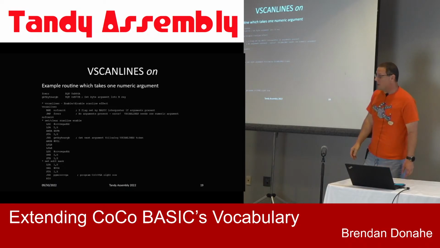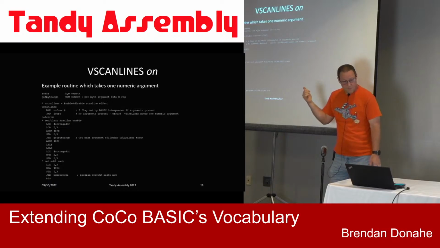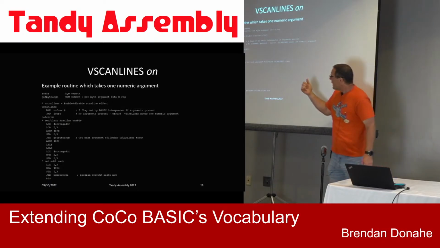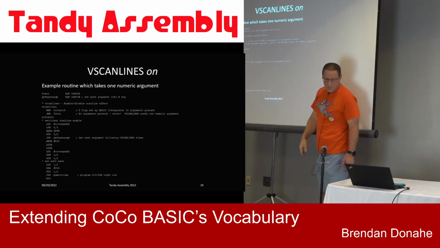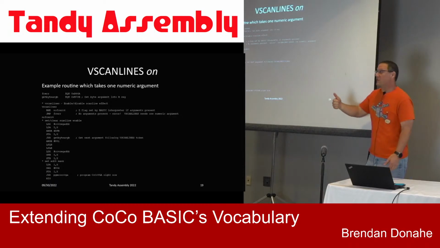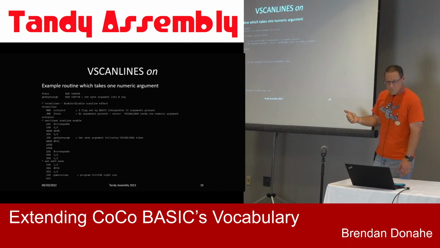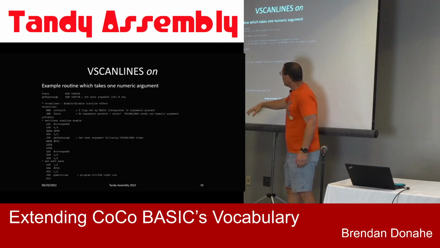So then scanline. This one's a little bit more interesting because it takes one argument. You'll notice up here, B&E, it uses the Z flag. BASIC will have the Z flag set if there are any arguments to any of the commands that show up after your command. If none are present, we jump back into the ROM with an error. But if there is one present, then we call into the ROM to actually parse it for us.